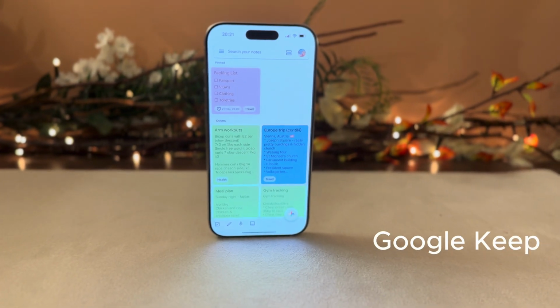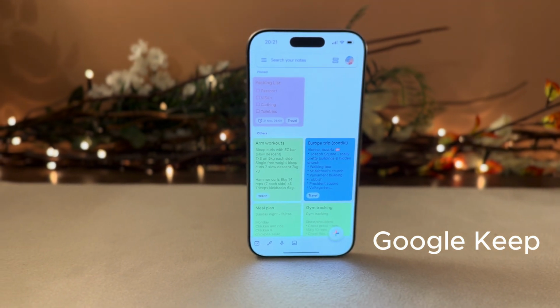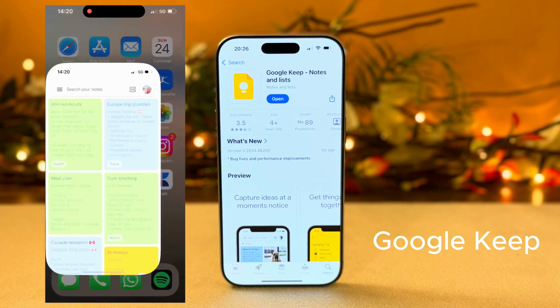So first up is Google Keep. It's safe to say this one didn't win me over. Here's how I used it and my thoughts.